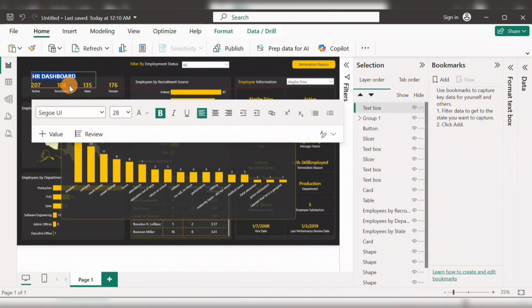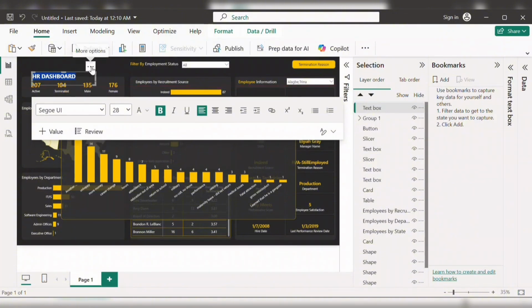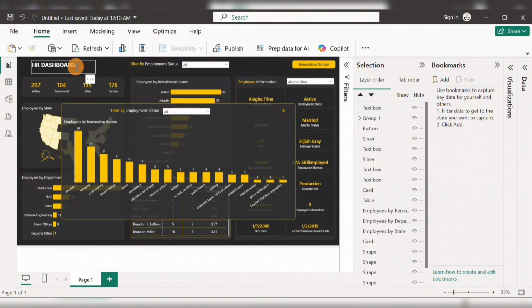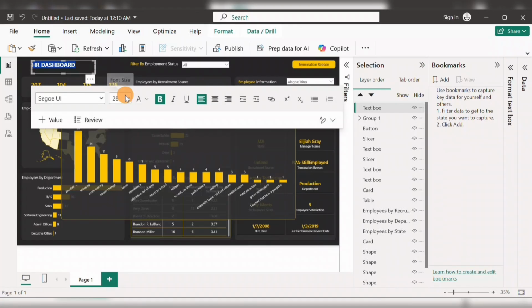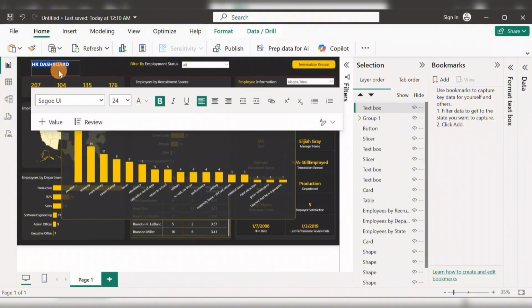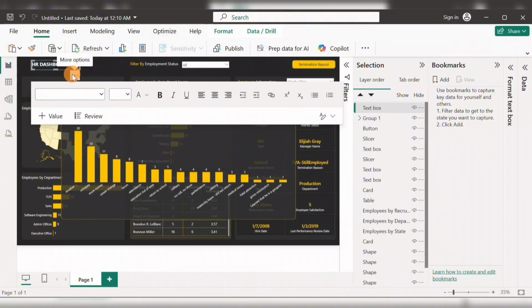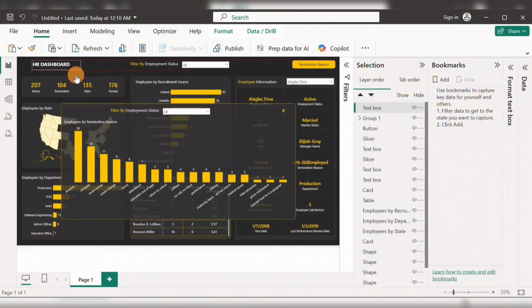So let me reduce the height a little and just move this to the top. Okay, so let me select this. So let's decrease the font size to 24, and then just reduce this border a little. Okay, now the next thing is to bring in the icon. So I have already downloaded the icon, but if you want to get icons for free, you can go to flaticon.com, I think, to get free icons.